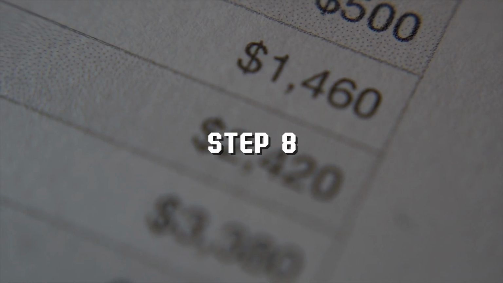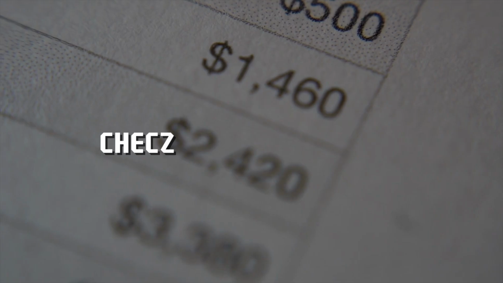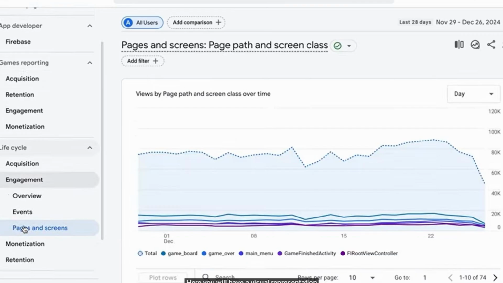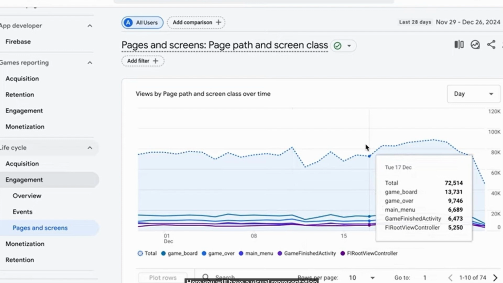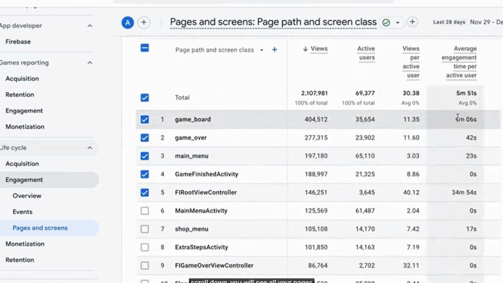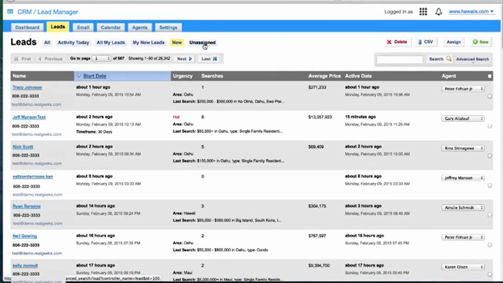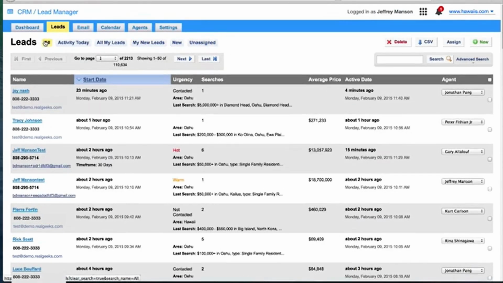Step 8. Analyzing your performance. You can't improve what you don't measure. Let's talk about tracking your success. Check website traffic. See how many people are visiting your site and which pages they're spending time on. This helps you figure out what's working and what's not. Measure lead generation. Track how many leads you're getting from your website, landing pages, and campaigns. This helps you focus on the strategies that bring in the most leads.